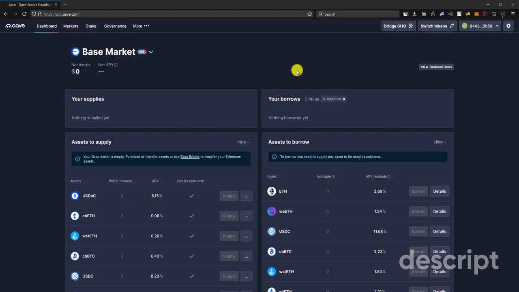Borrowing on Aave is a powerful tool in the DeFi space, allowing you to unlock the value of your assets while maintaining ownership. Whether you're looking to earn passive income, invest in new opportunities, or execute advanced trading strategies, Aave has you covered. So that's it for the detailed walkthrough.